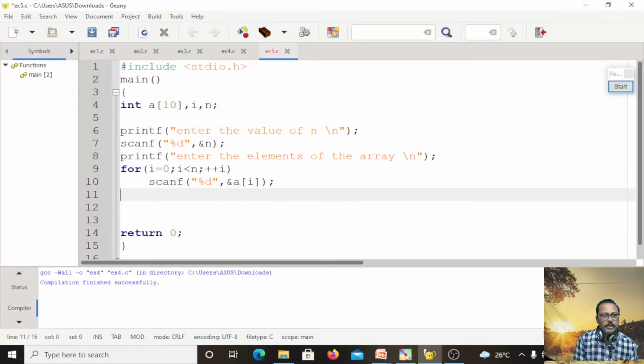Okay. Now what we are going to do? We want to add these elements. Let us assume that the sum of the elements is represented as sum.